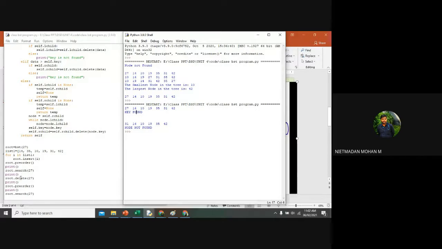So the delete option has worked and it will find that 27 has been deleted. You can see here, right? The 27 has been deleted. And after that, the pre-order technique differs from the earlier pre-order technique. It will consider root, left and right and do an operation like this without 27. And after that, we search the same element called 27 and you will find the result that the node is not found. That is the technique.